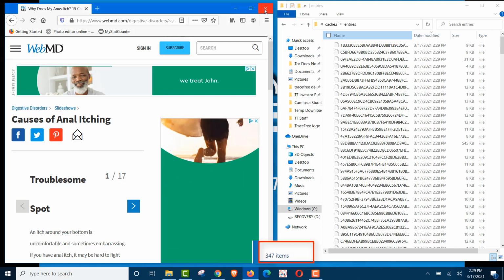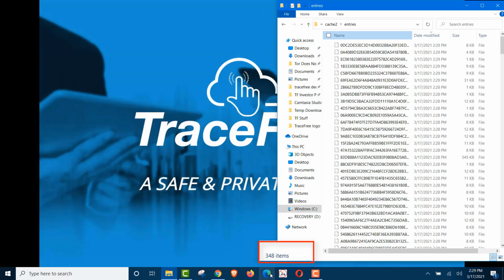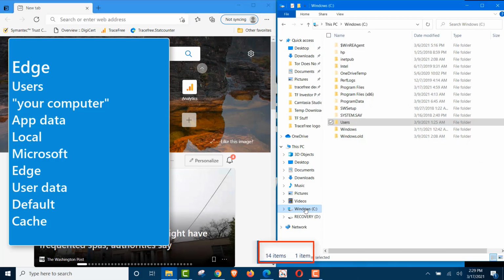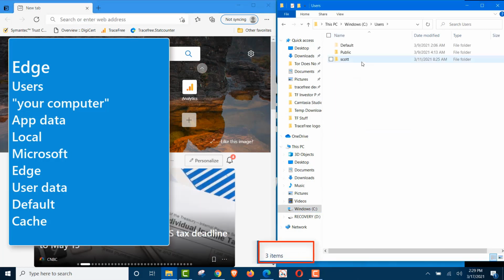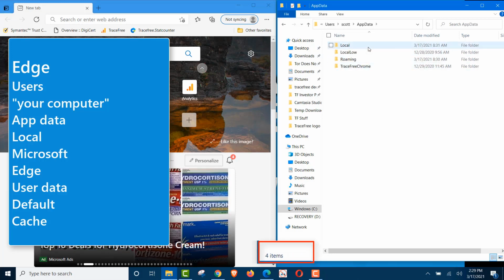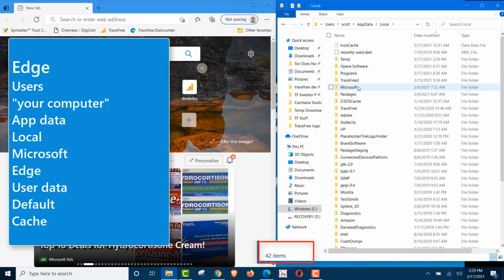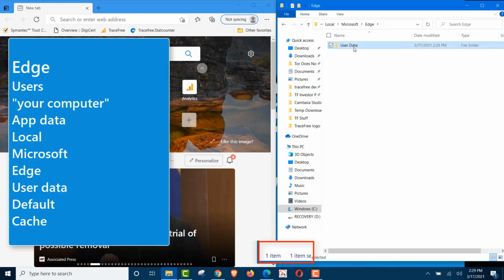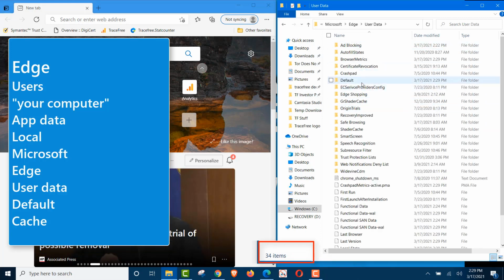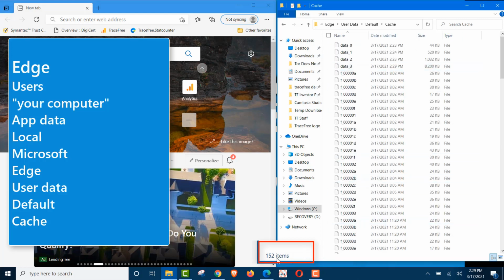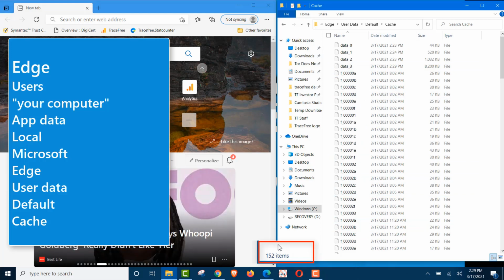Now, we're going to do the same thing with Edge, Microsoft's Edge browser. So we'll fire up Edge. Okay, and now over here, we've got to find it in our C drive. So you go to C drive, same thing, Users, the name of your computer. Then we go to App Data, Local. Then we look for Microsoft, it's Microsoft's browser. Then we click Edge. Here it is, Edge, User Data, Default, and Cache. Okay, 152 items is what was stored from our last browsing session.